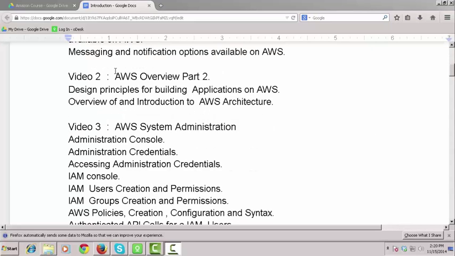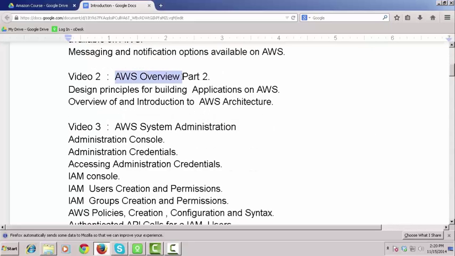In the second part of the AWS Overview, video 2, we will look at some high-level design principles for building applications on AWS. Because AWS is a cloud infrastructure, it is fundamentally different to physical in-house infrastructure. So applications designed for the cloud use a different set of design principles. And we will go through an overview and introduction to the overall AWS architecture.